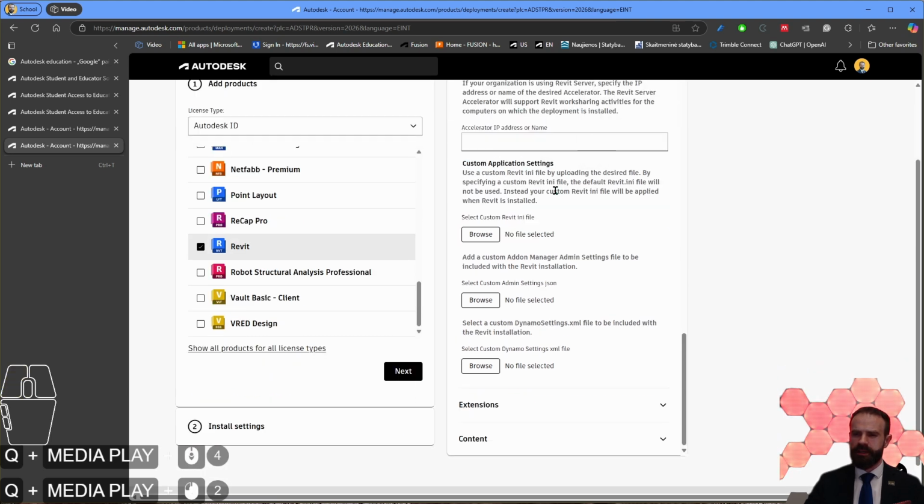Next, custom application settings. After you work with Revit for a couple years in a row, you will know what kind of settings you want for your program. So you can create your Revit.ini file. Also, you can create custom admin settings file. And also you can create custom Dynamo settings XML file. And by providing all these files from your earlier versions of Revit, you can set all the settings for your new version of Revit. And after installation, everything should work nicely based on your experience and needs.